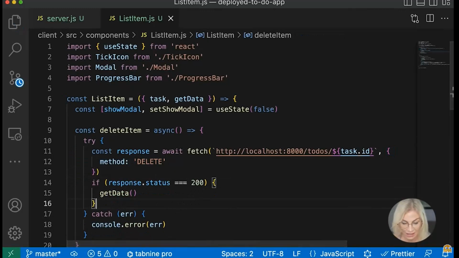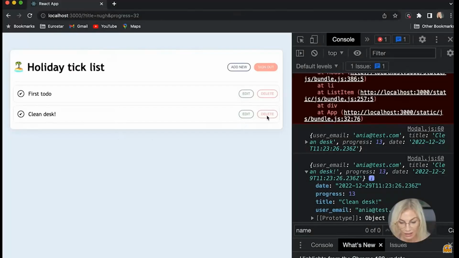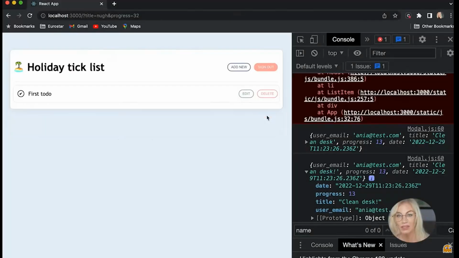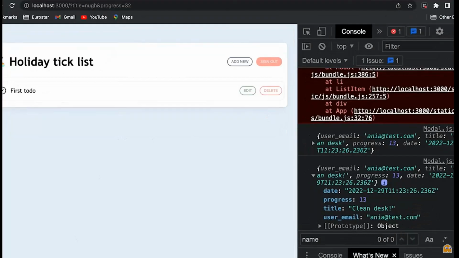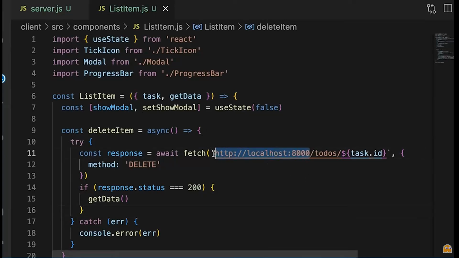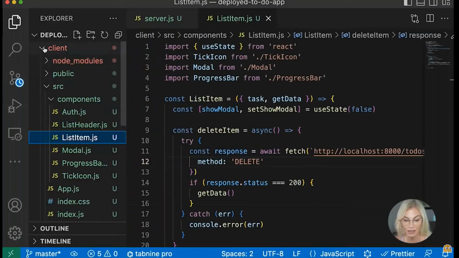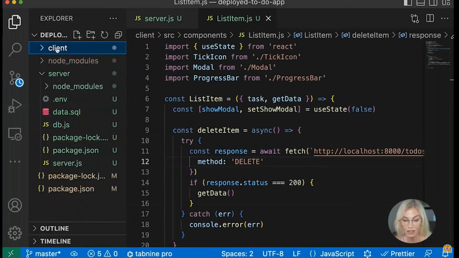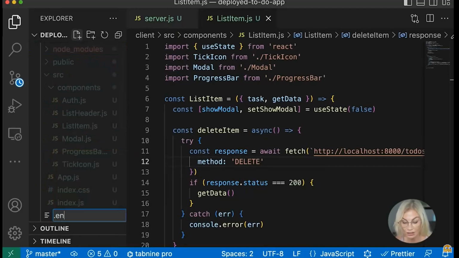So now let's test it out. So let's just go ahead and delete this one. And we've done it. Wonderful. So this is looking good. I just want to actually hide this because we are using Create React App. This will be a little bit different to how we saw them on the server. So just click on Client and create a .env file.